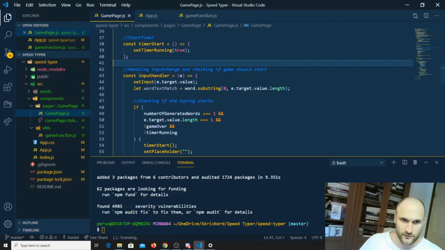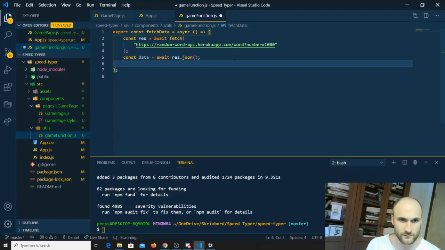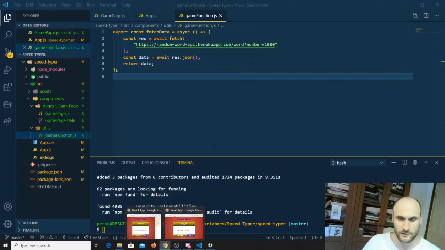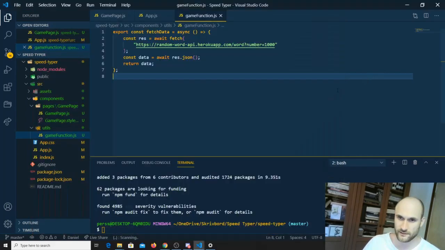So guys, I looked up what error was there, and if we go to game functions, then inside here we see that we're not returning anything. So that was the mistake. So we're going to do return data here, and if we head back to the game, we're going to see here that once I type in here, we get a new word. Simply perfect like this, and we get no error anymore. So that's what we were missing.